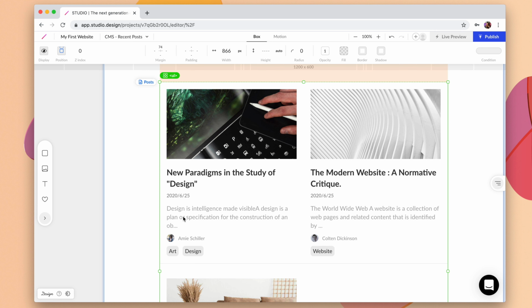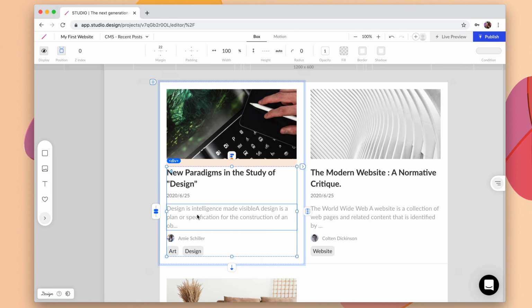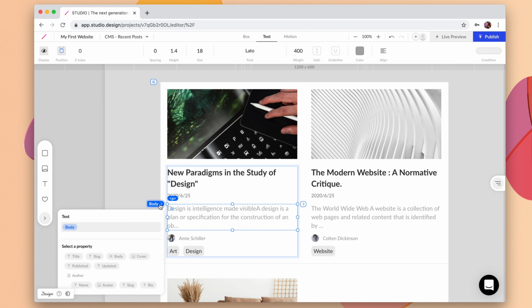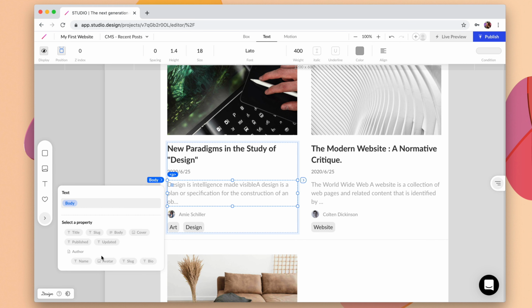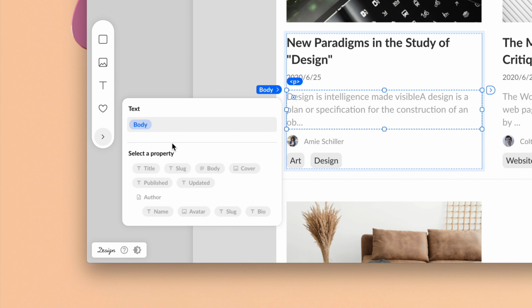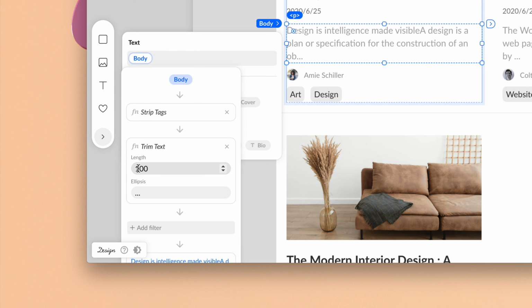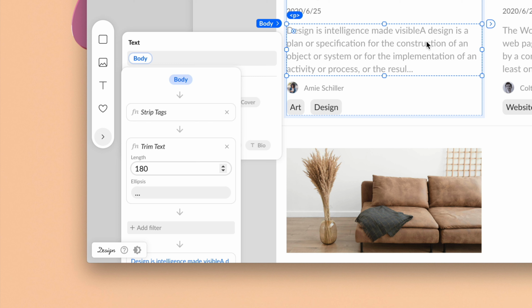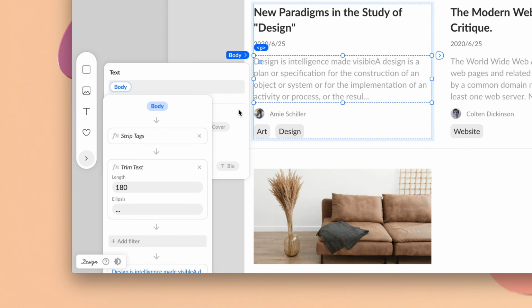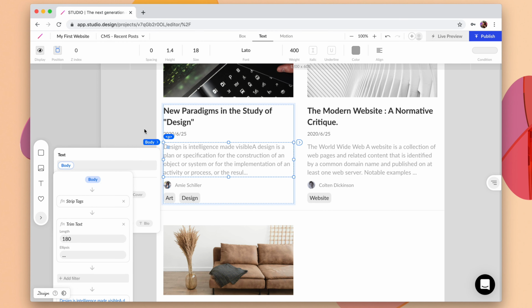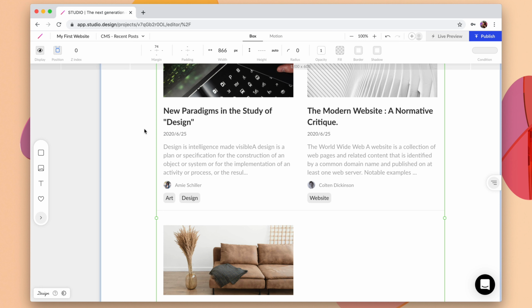Now perhaps I want to show a bit more text for my viewers, and I can do that by just double clicking on this property here. And we can see that it's the body property, so we've already pulled that. And we can go through the same method to format this. So let's click on the body pill. And then we have here the length is 100 characters. Let's go ahead and change that to 180. And we'll hit return. And you can see we have a little bit more information on that article that we can read. And that's how properties work within Studio.